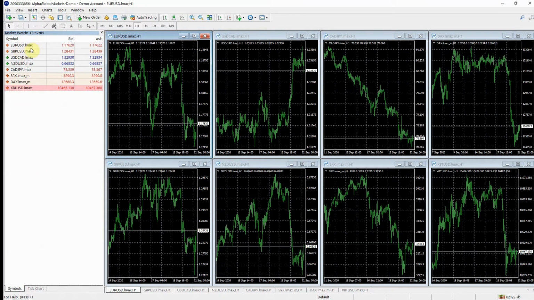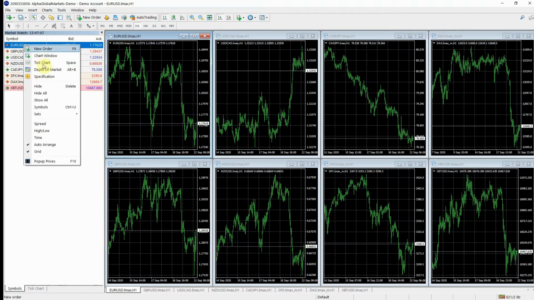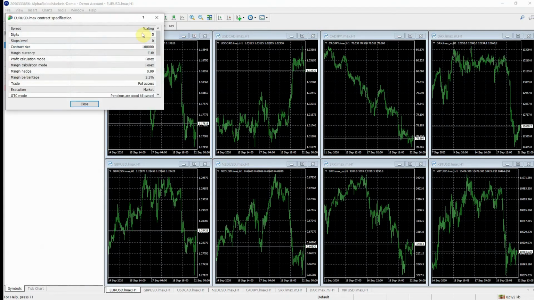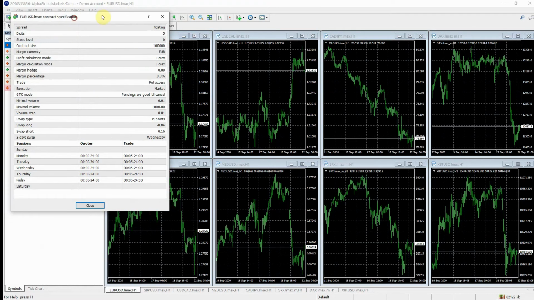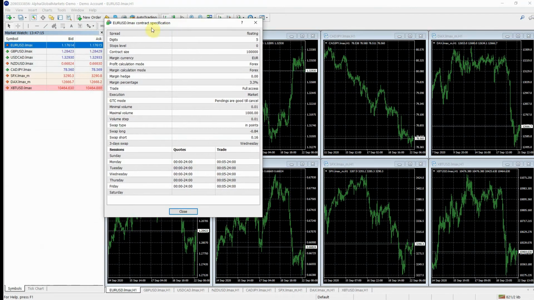Now, an important point to also mention is to right click on an asset and go to specifications. This gives you a better understanding of this contract. Okay, so we're looking at the contract specification. So spread is floating. Remember, spreads widen and narrow at times when there is greater volatility and very light volatility. Okay, so be aware of floating spreads.